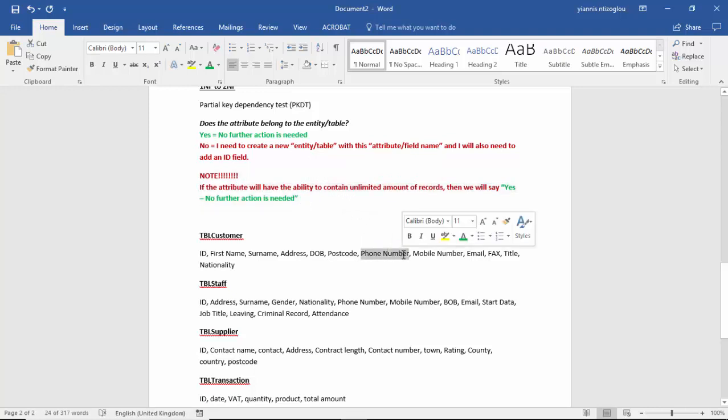The phone number. Now, the phone number uniquely belongs to the customer, so definitely yes, no further action is needed. The telephone number belongs to this particular customer. The same with the mobile number. The mobile number is unique to this particular customer, so stay as it is. Now, the email address, again, belongs to the customer, so the email stays as it is. The fax belongs to the customer, again, stay as it is.